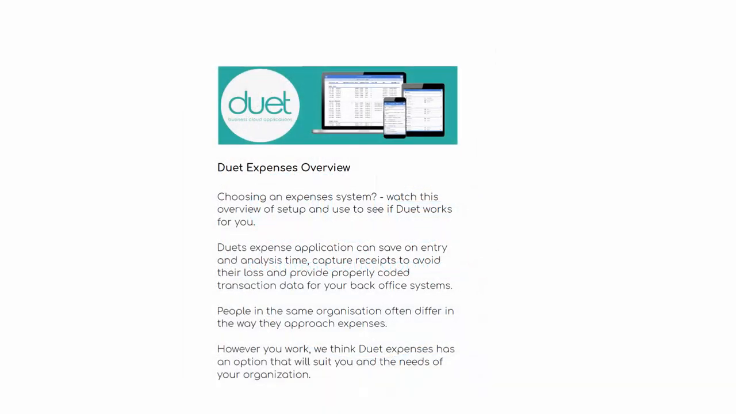Duet Expenses Overview. Choosing an expenses system? Watch this overview of setup and use to see if Duet works for you. Duet's expense application can save on entry and analysis time, capture receipts to avoid their loss, and provide properly coded transaction data for your back-office systems.